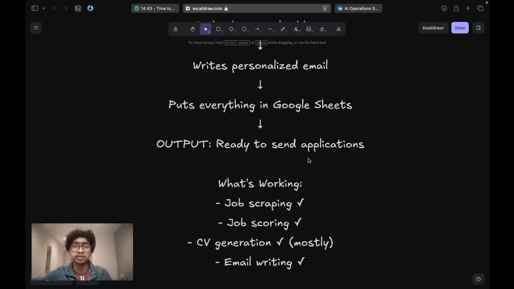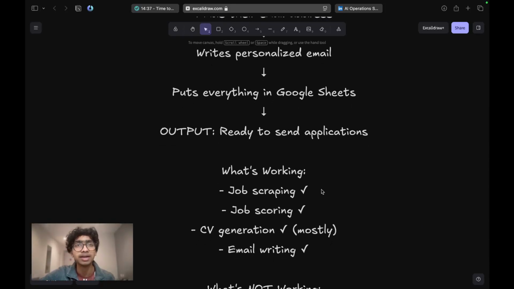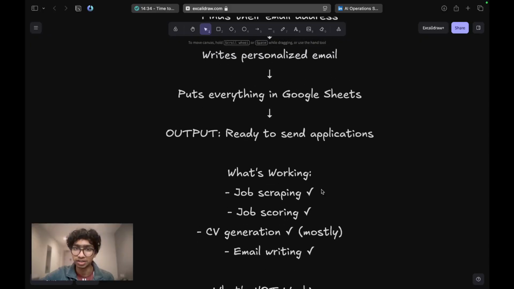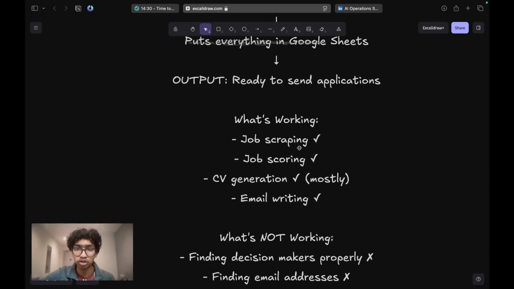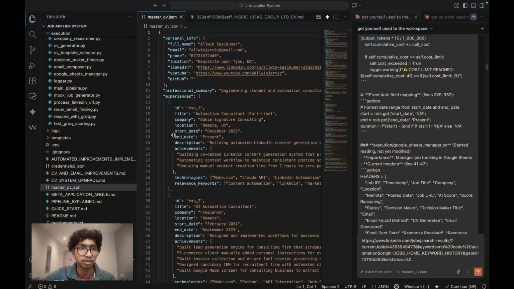So I'd have the CV automatically generated and the email, which I can just copy, paste, and send, or I can essentially let the system do it itself. Yeah, so you see the leverage in this. What's working now is it's scraping jobs, job scoring is doing good, and CV generation is doing good. But then I can make the CVs better.